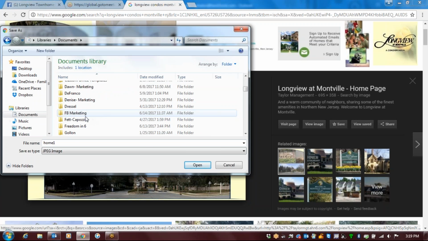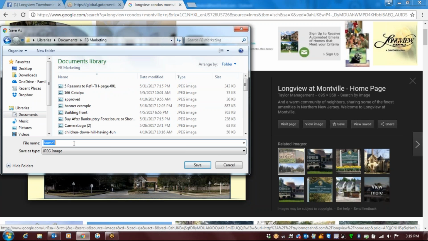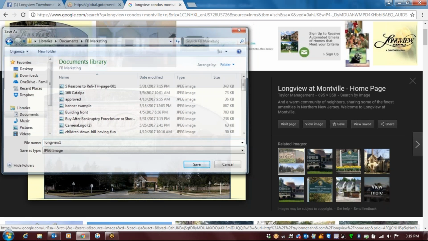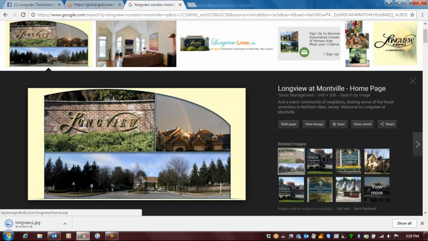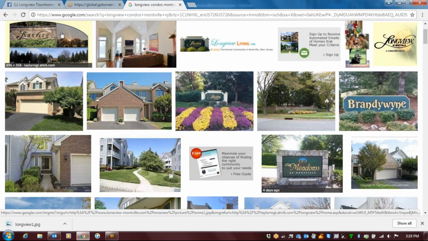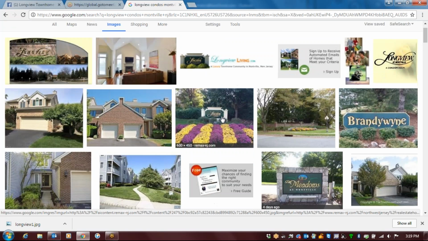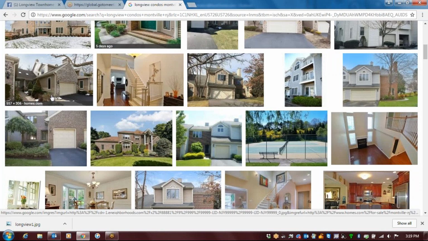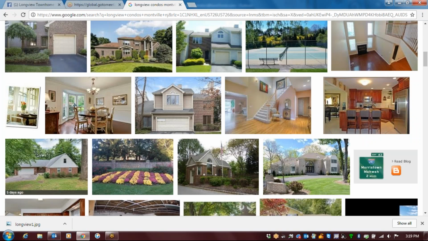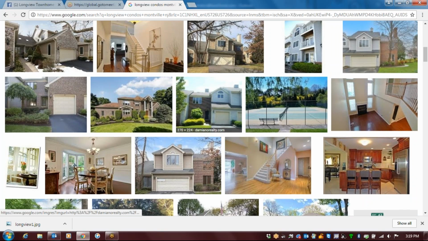Documents, we'll go to Facebook marketing. Label correctly, Longview 1. That's a good banner one. Let's look for a good one for the profile pic. This one's pretty good. That one's pretty good. That one's not too bad. Probably want one more, a little bit more, a little bit brighter.